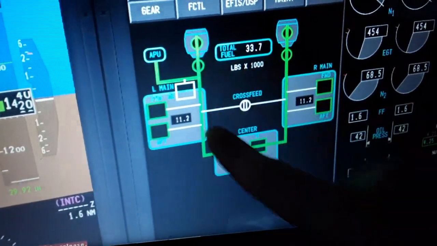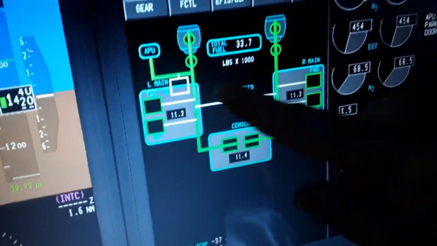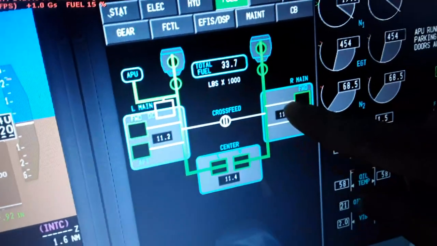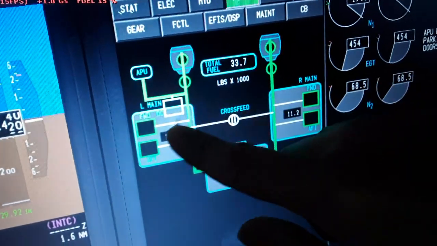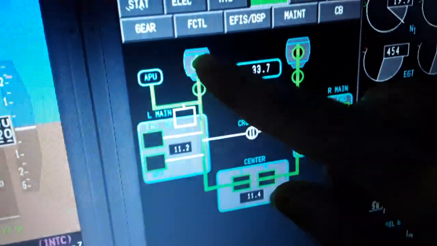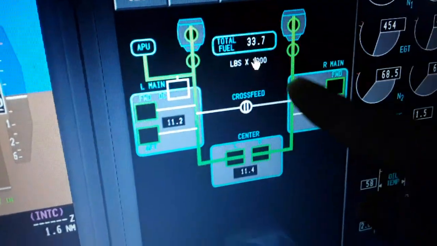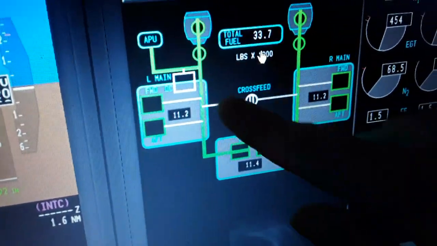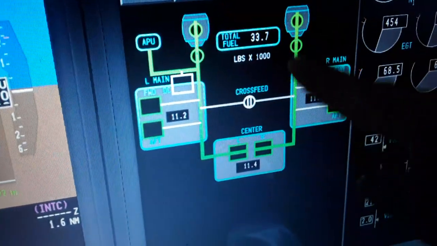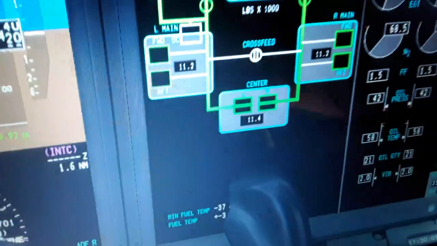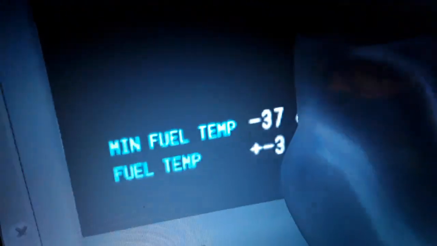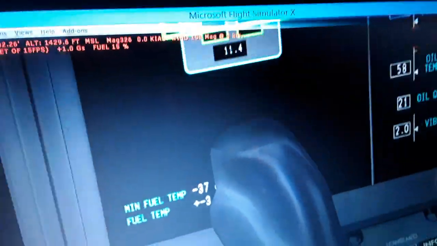You can see where the left and right engine is fed from the center tank, the green line, or the wing tanks. The APU is fed from the left when using DC motor, so the low and high pressure fuel valves in the left and right engine are open. The crossfeed valve is off, but when we turn it on, it can feed either engine with either pump or either tank. Also, the minimum fuel temperature over here, you can see, is minus 37 degrees, so we heat up the fuel in flight. Right now the fuel temperature is minus 3 degrees.